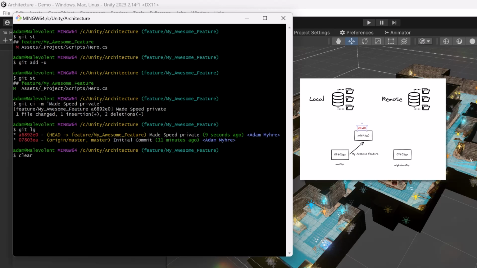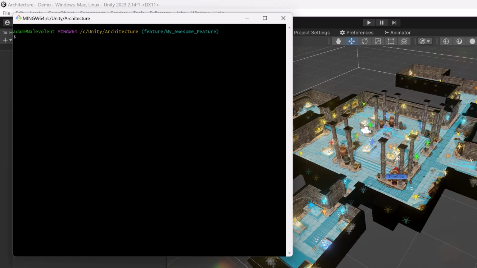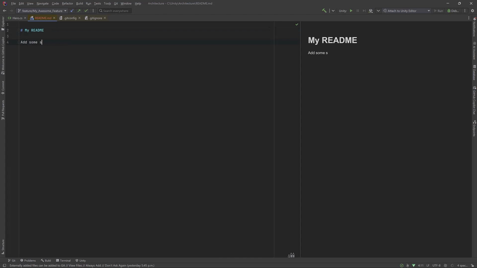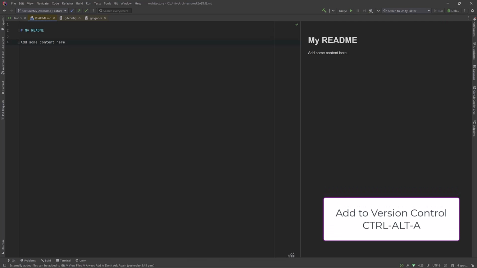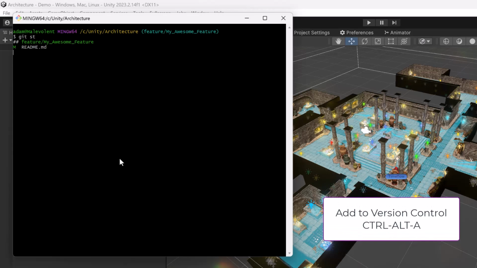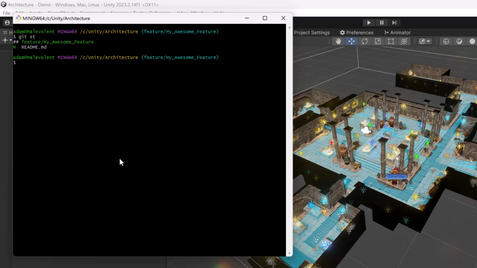Let's quickly create one more commit by editing the README file just so that we have one more commit to work with. I'm just going to keep this super simple, just a title and one little sentence. That'll be enough for our purposes. If you're in Rider, you can add a file to be staged with Control-Alt-A. We can see that if we come out to the command line and hit git st. There we go. README's already marked green. It's ready to go. But let's talk about git reset for a second.